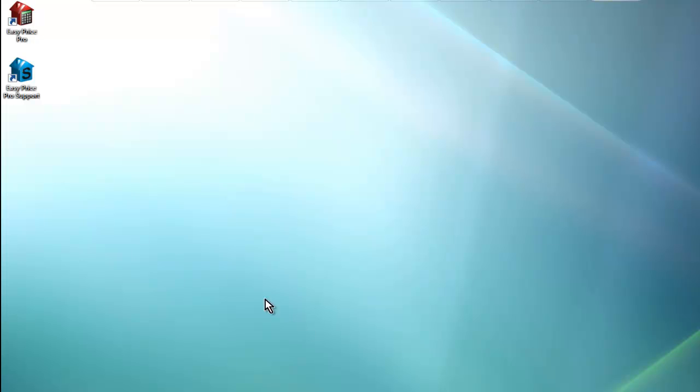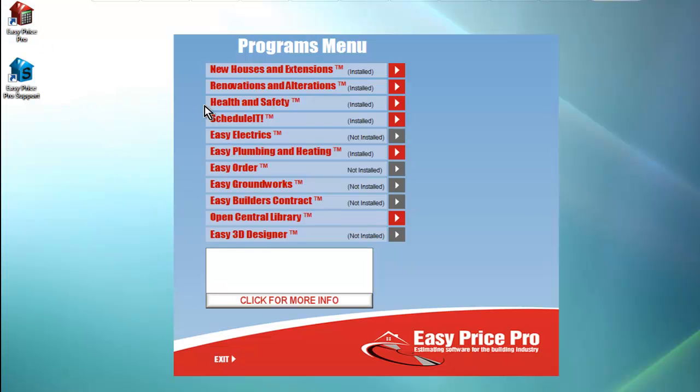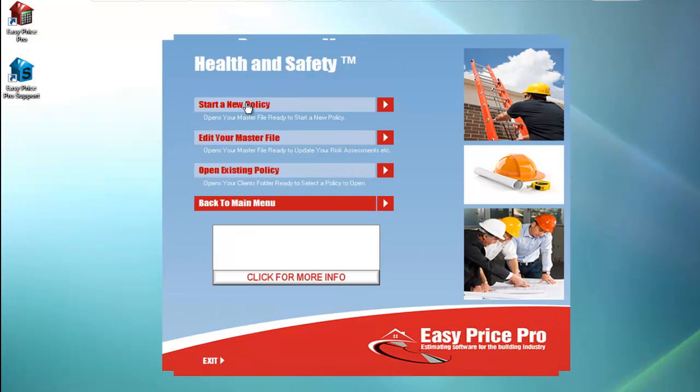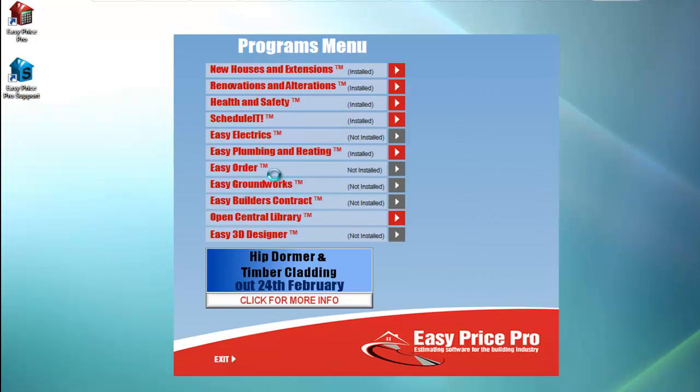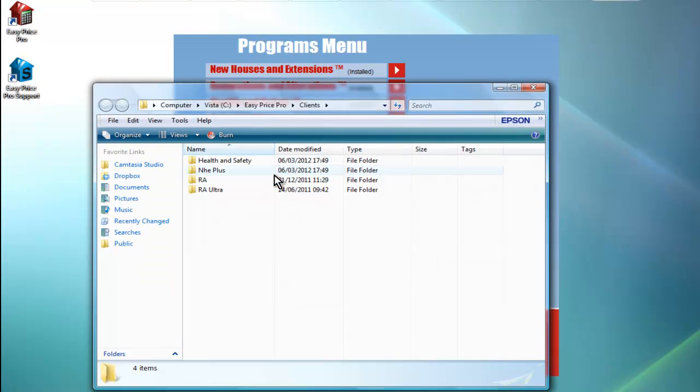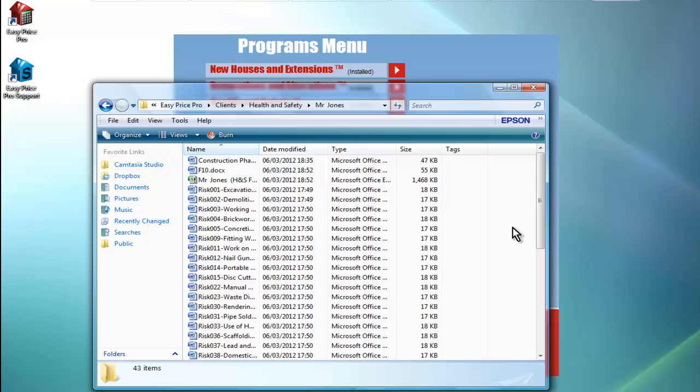If you want to open an existing Health and Safety file, click the Easy Price Pro icon. Select Health and Safety. On the Health and Safety menu, click Open Existing File. This will open your Easy Price Pro client folder. Click on the Health and Safety folder. All of your health and safety files will be located in here. To open the one you want, click on it.